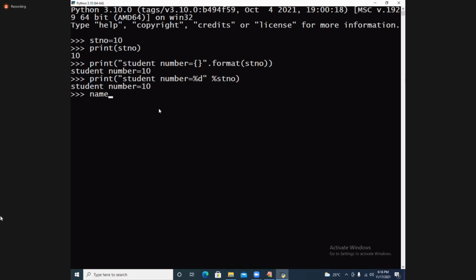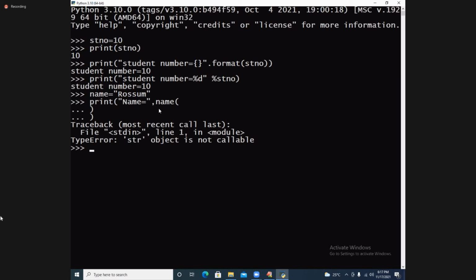Now start. Name is equal to something. Rosam, I am taking. Then print this data. How do I print this data? Now you see, name is equal to, I'm printing just the name. Something is wrongly typed, just observe it. Print of name is equal to comma name. So name is printed.